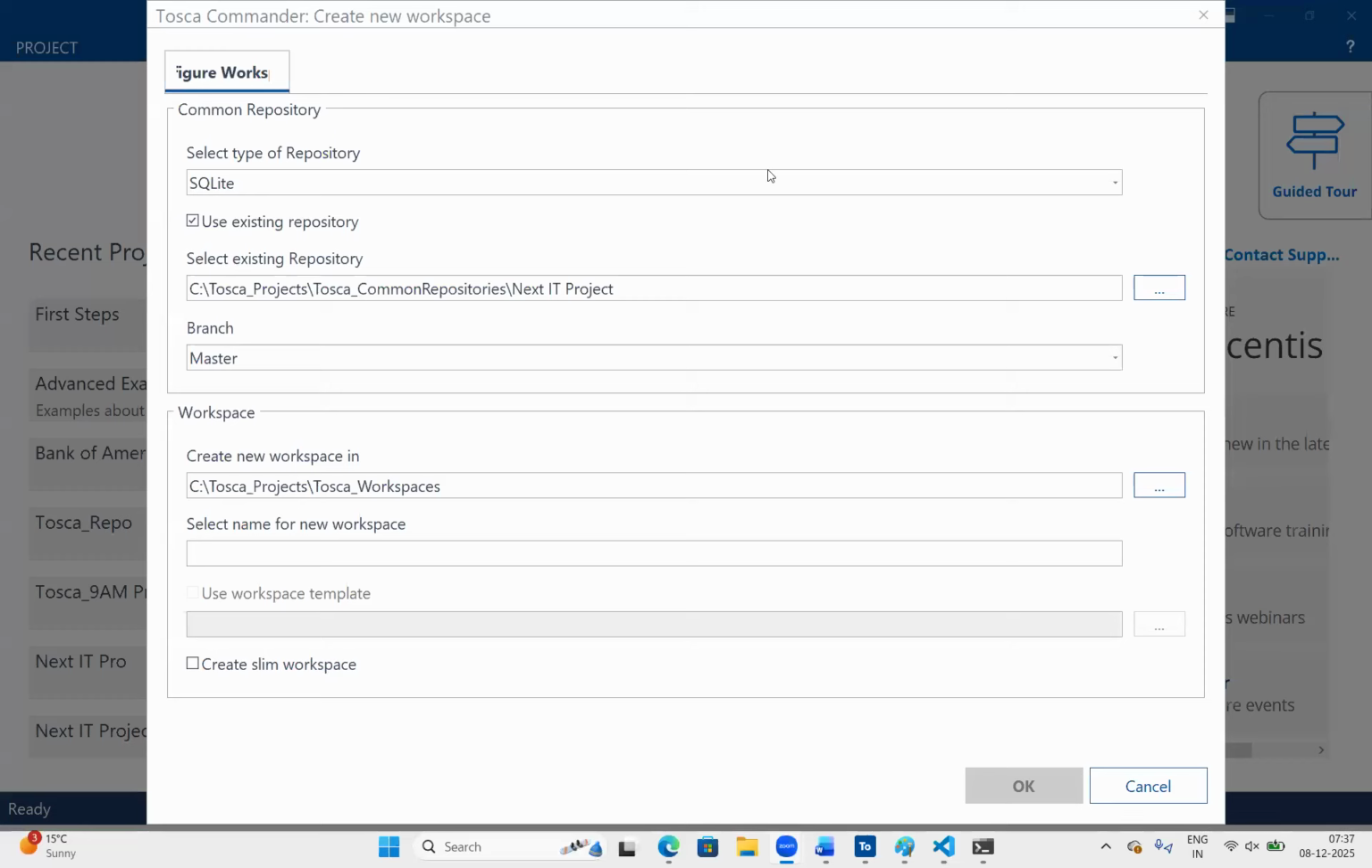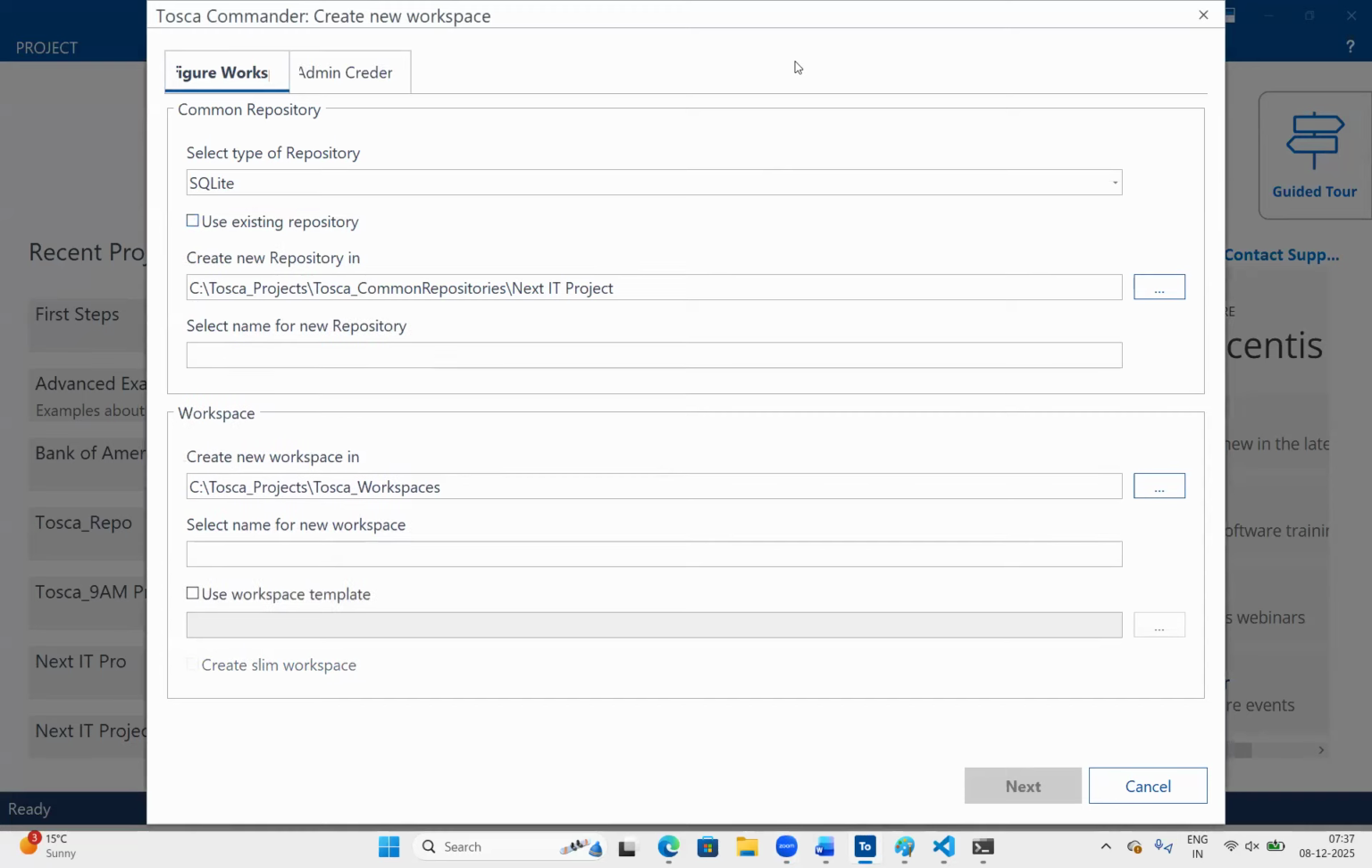So see here, this checkbox is by default selected. If this checkbox is selected, it means it is an already existing repository. What I do right now, I'll just uncheck this one. If I uncheck this checkbox, what is the meaning of that, team? It means create a new workspace. So you are just creating the new workspace.